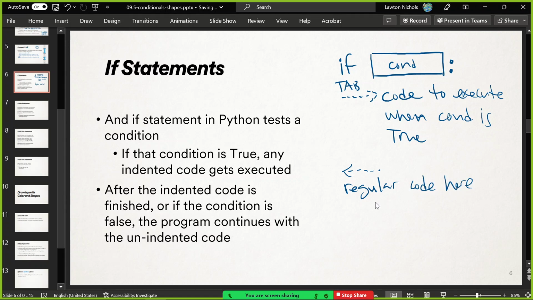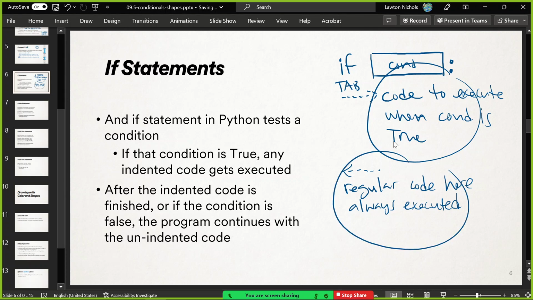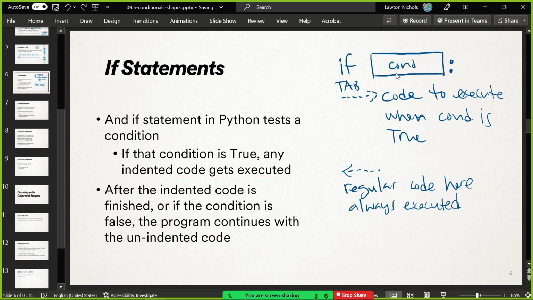That, as usual, always gets run. Always executed. Okay? So after the indented block is done, you unindent, and it just continues with the rest. So if the condition is true, it's going to run the code in the body, and then do the rest of the stuff. Or, if the condition is false, it's going to skip the body, and then go straight here and run the rest of the unindented code. So that's what if statements can do.